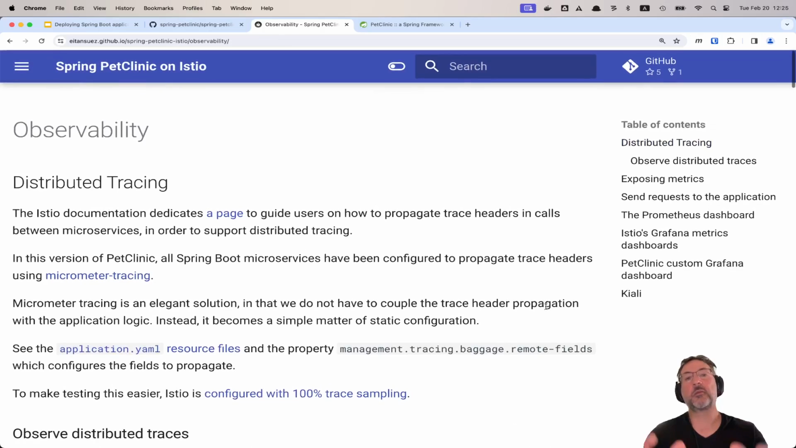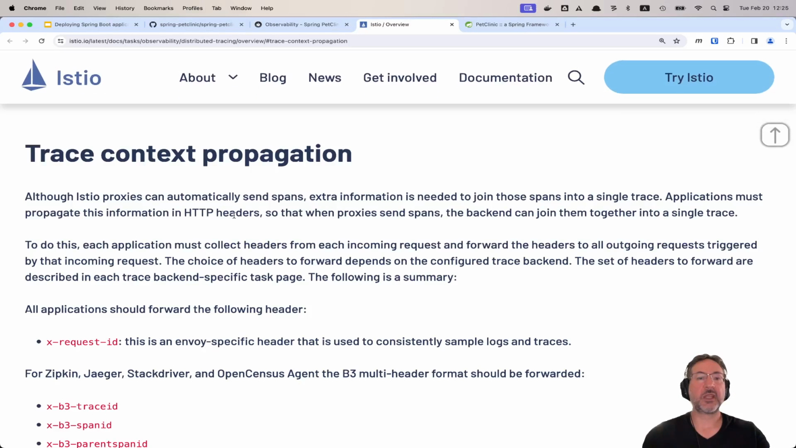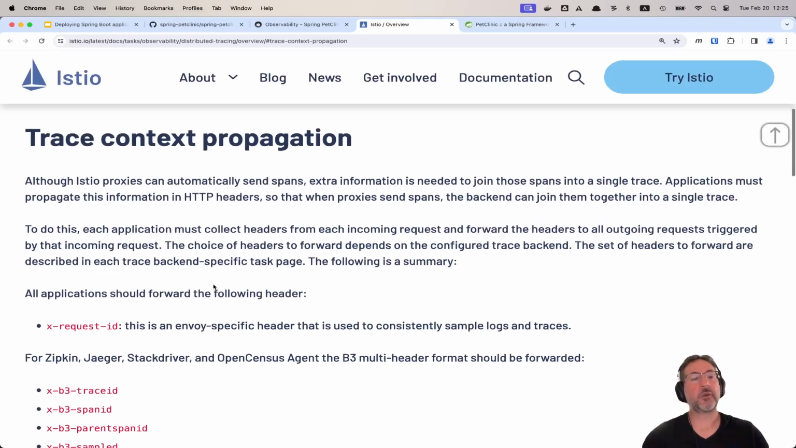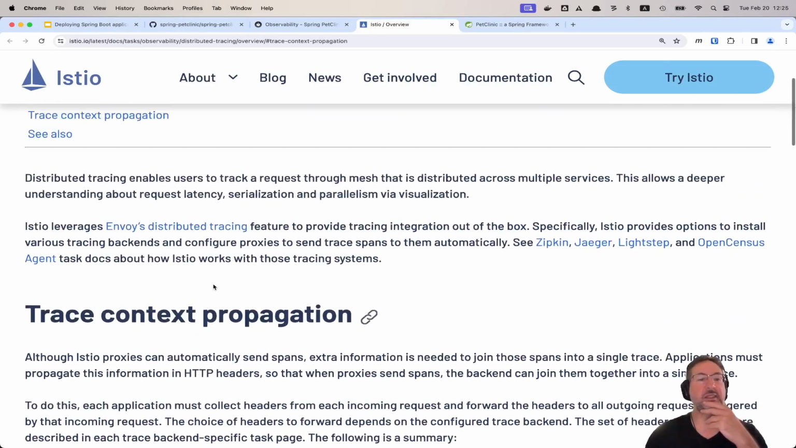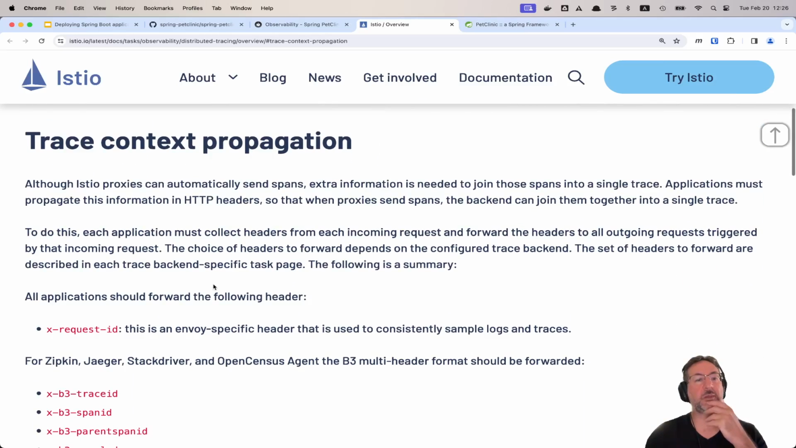Observability is typically a three-legged stool, right? One of those legs is distributed tracing, the other one is logs, and metrics is the third one. And so we'll begin with distributed tracing. It's important to mention that in Istio, Envoy will automatically inject distributed trace headers, but it cannot propagate them. And that's essentially what this page talks about. It talks about the trace context propagation.